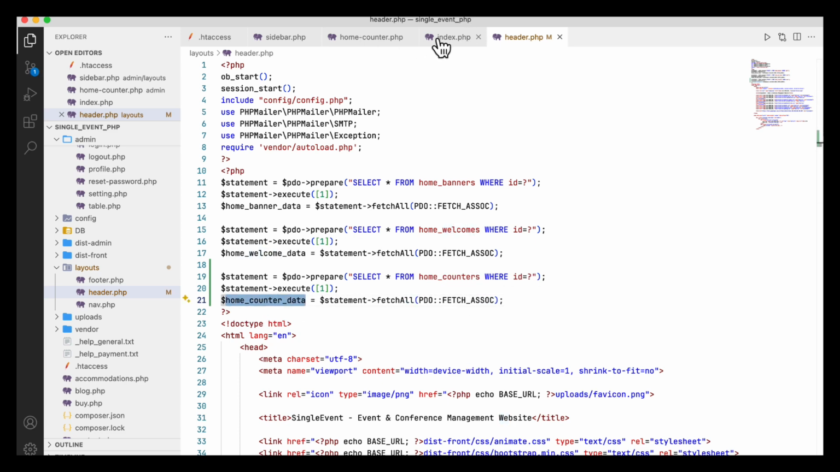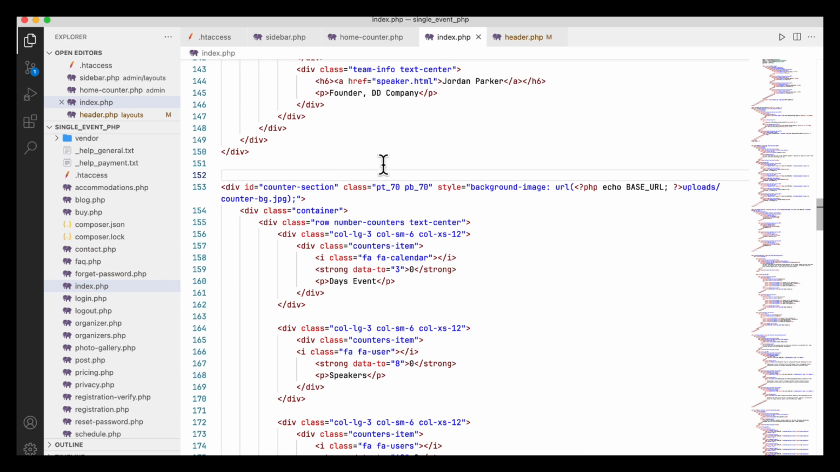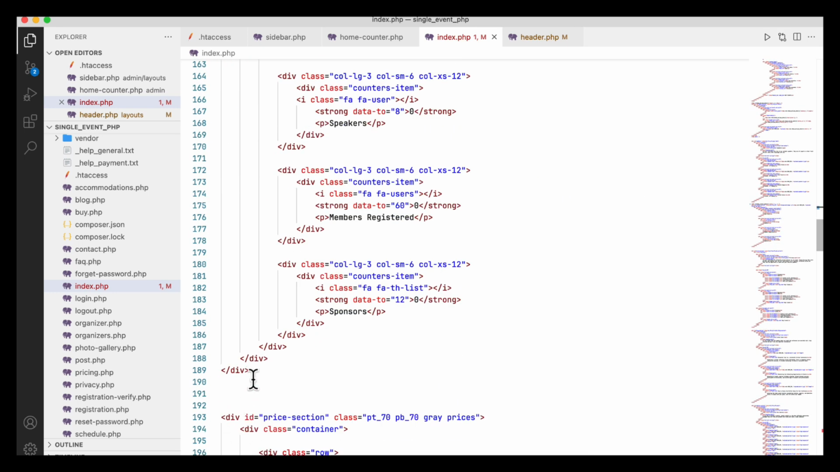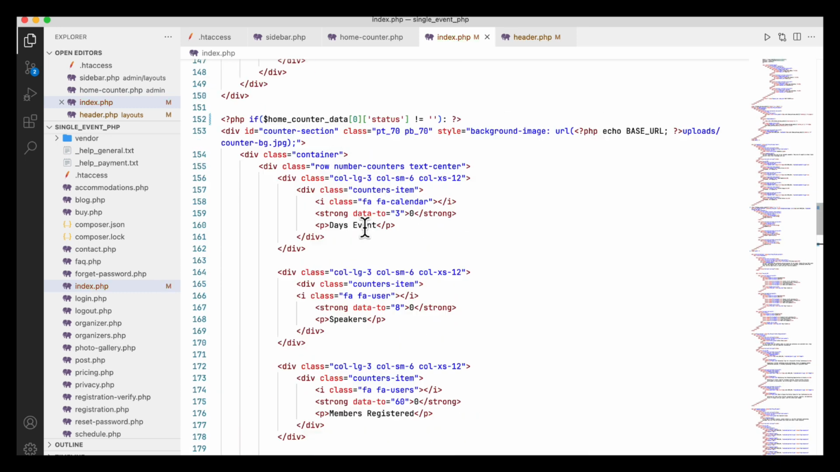Now I am going to the index.php, and here I will check if the status is okay or not. I am going to check if the home counter data 0 of status is not equal to empty, then only I can show the user the counter section, and here it will be end php end if, like this.